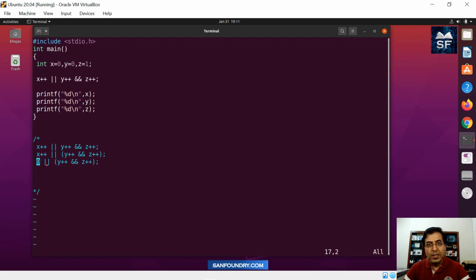So since you know that it is an OR gate, it's a logic OR. So OR logic says that if this is false, then I have to go and try to solve this, right? So that's the reason at this point x has become 1, you know that, and then we are going to solve only this portion. So let me write this portion for you, right? So you do y plus plus, logical AND z plus plus, right?